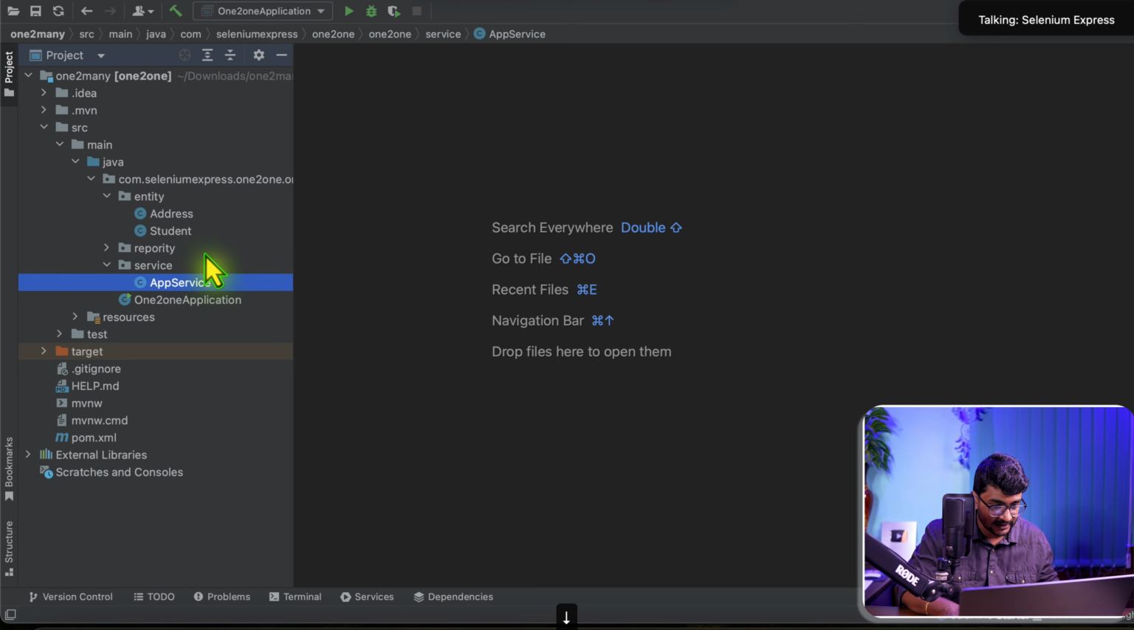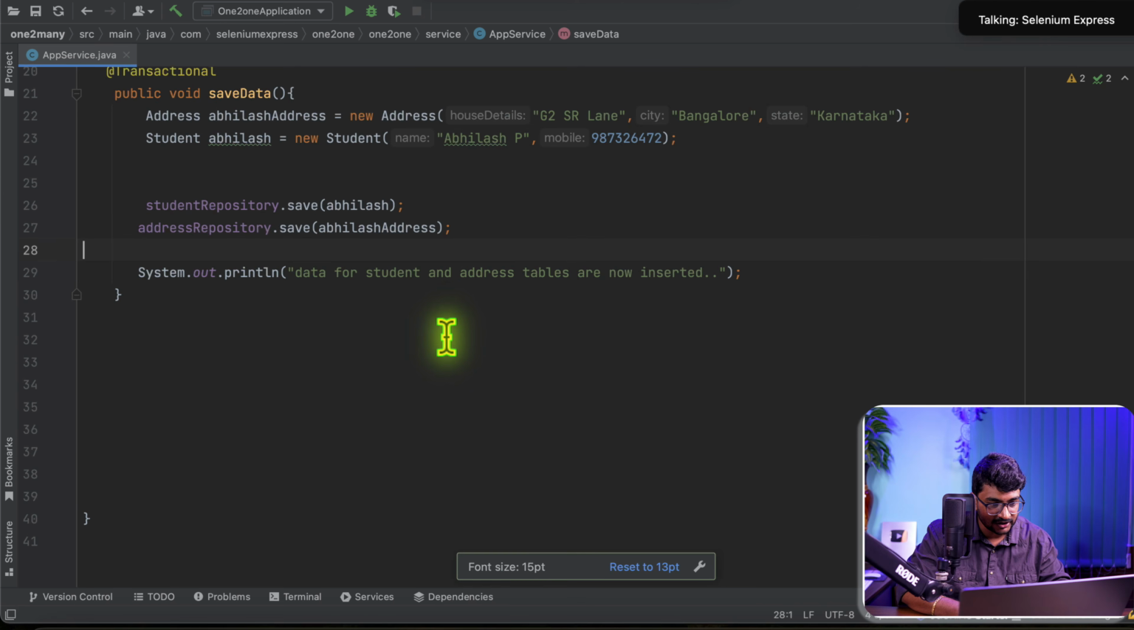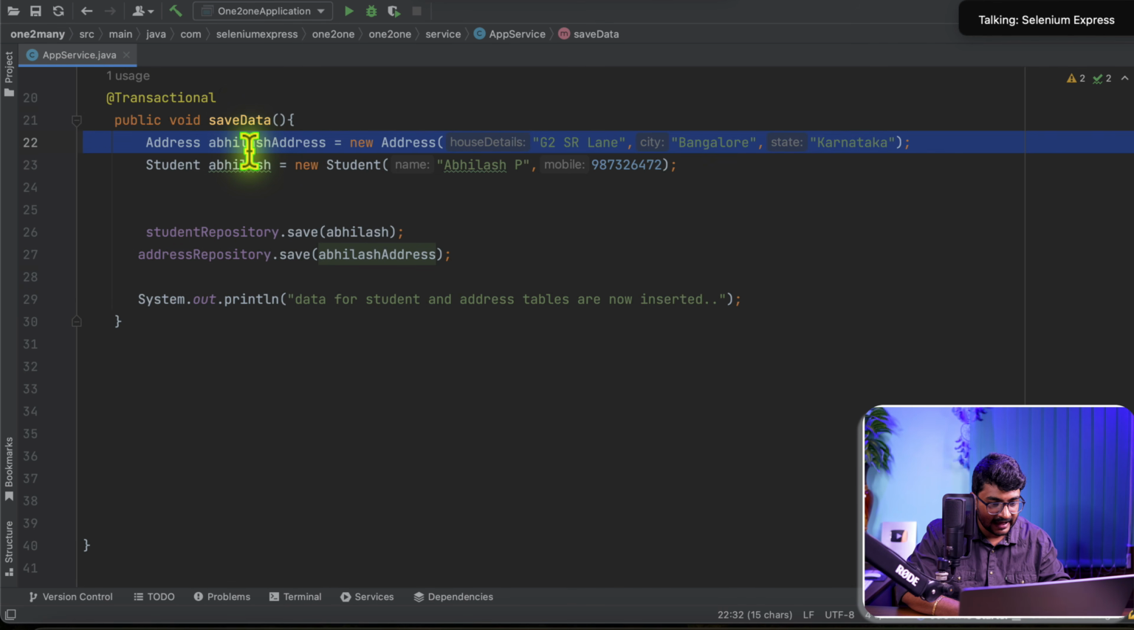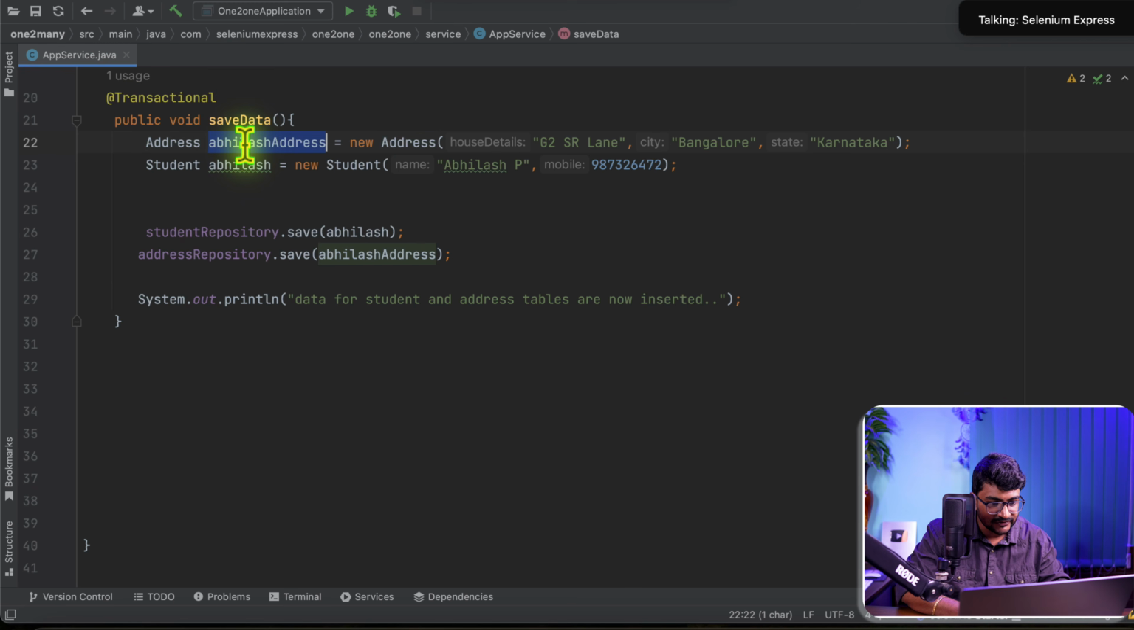In my service class, I have created a method called saveData. I'm creating an address of a student. I'm creating a new address object, the Address entity I showed you just now, and here go the details of the address. Let's say this is the house number, this is the city, and this is the state of a student. Here I'm creating the student object by passing in the name of the student and the mobile number. The ID of the student and the address will be auto-generated whenever we save it. And here we are saving it.